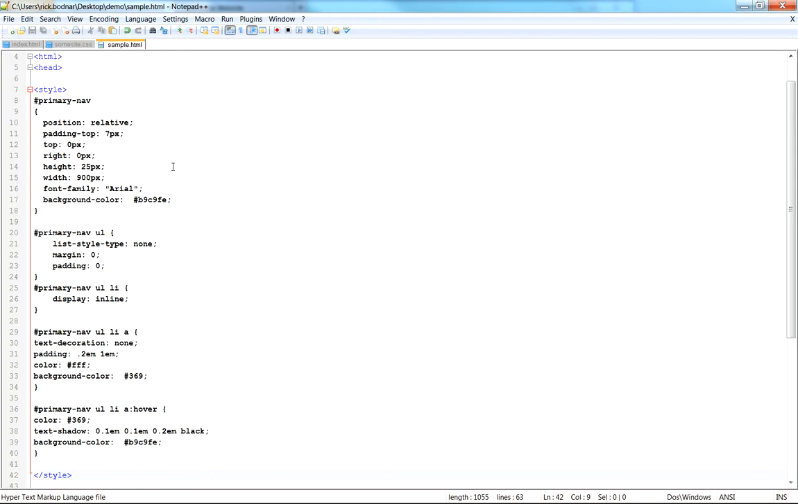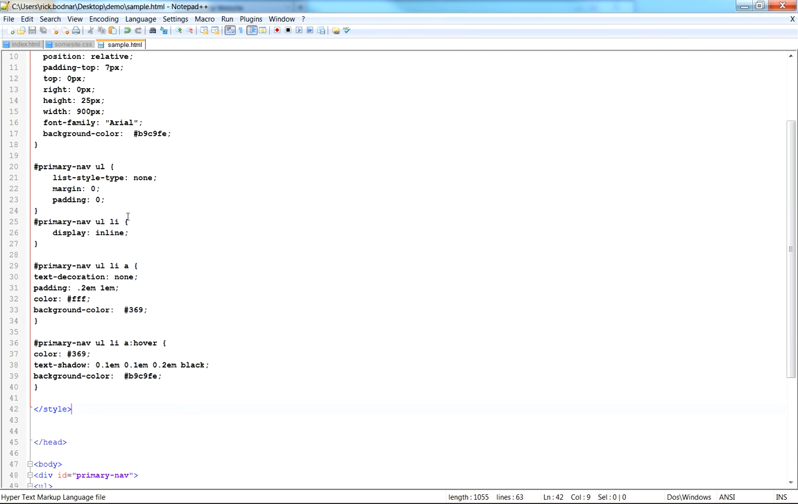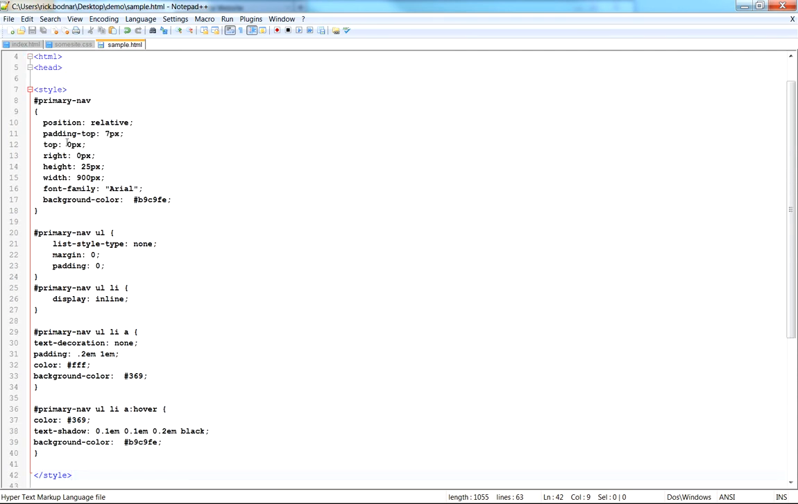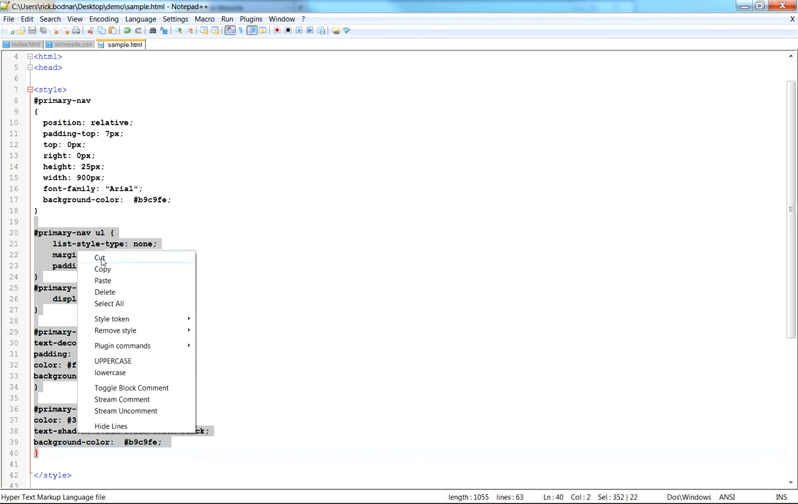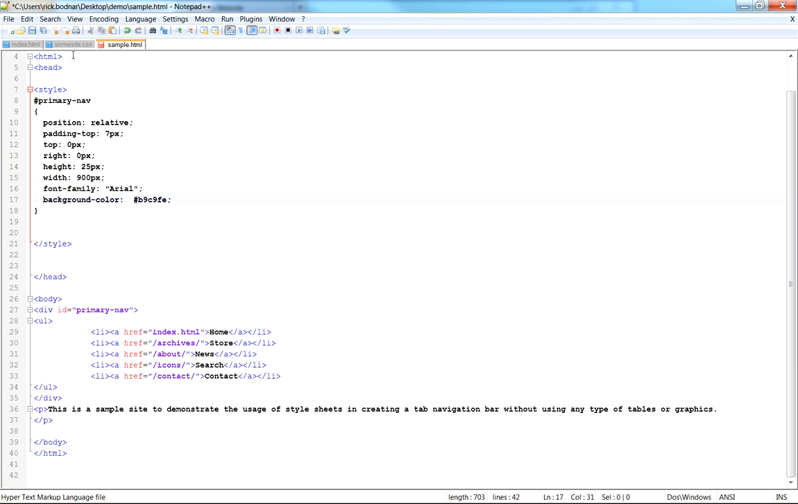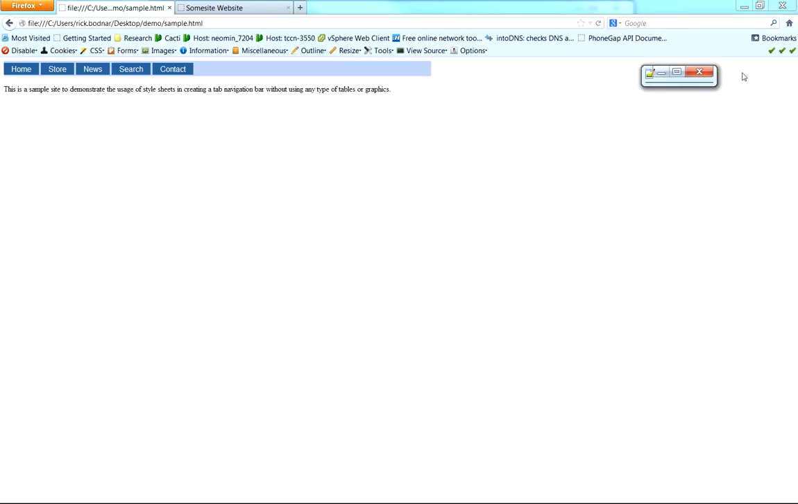Let's go over some of the content that's actually inside of this style. What we have right here at the top defines the primary nav by itself. If we break this apart, it'd be easier to illustrate. If we remove all these other components and just leave this here, save this, go back and refresh this page, you see that it just basically creates that bar across the top.